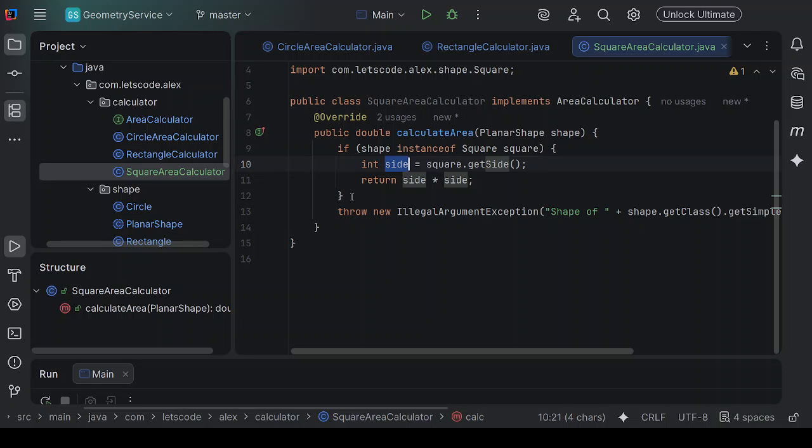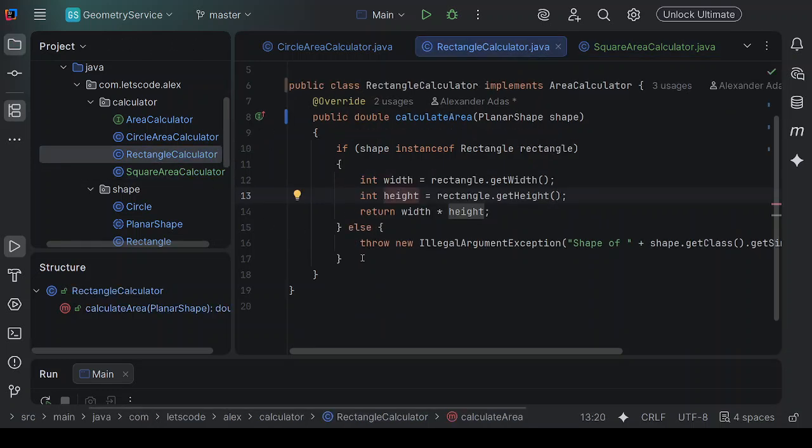We don't have to add else here because if its condition is true, we exit with the return statement. The single reason we can get to the throw is if the shape is not an instance of square, so it's okay. So else here is implicit, but in the previous ones we have an explicit else to show it.